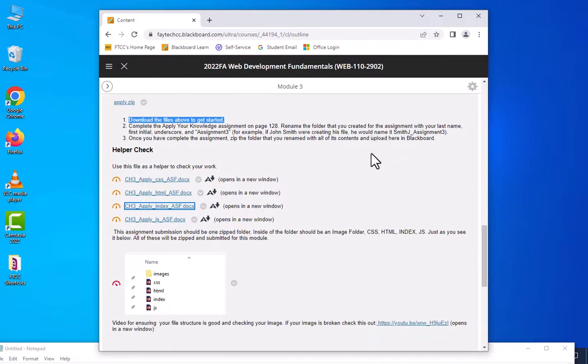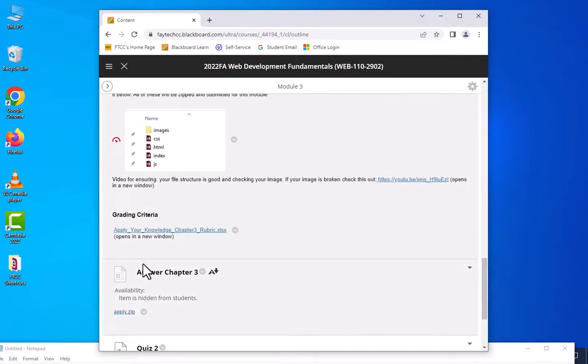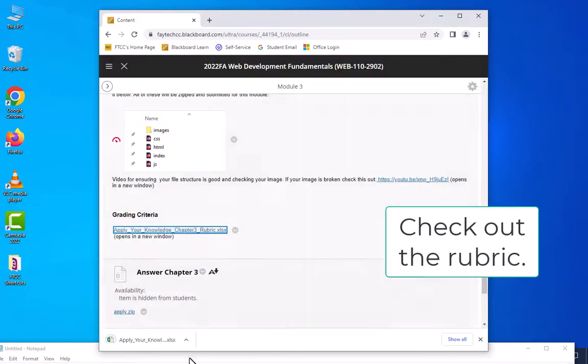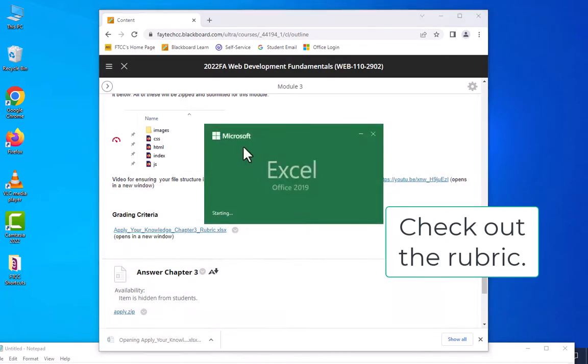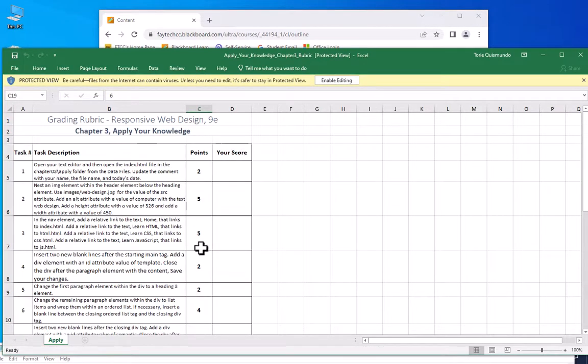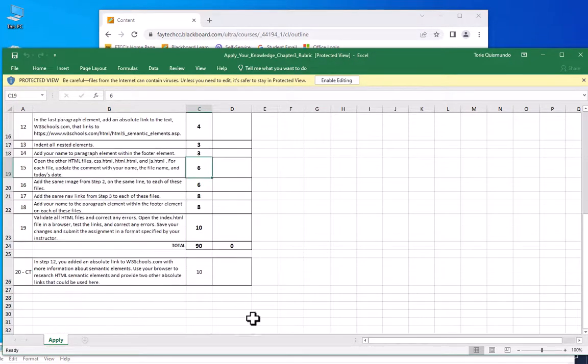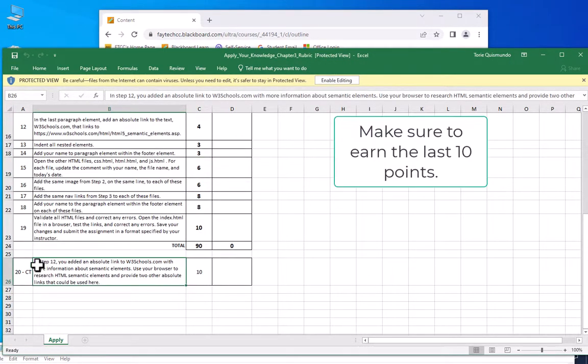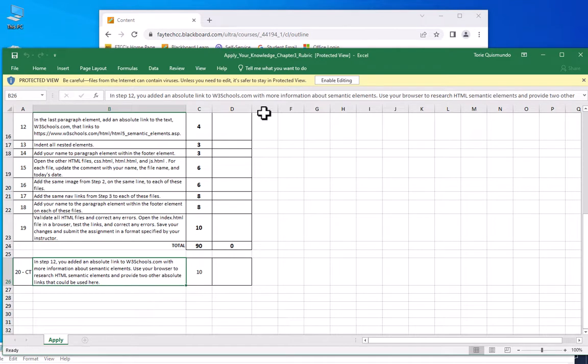Also, the next thing I want to mention to you guys is check out this rubric. Please do not forget, once you start with Module 3, I go through this rubric as I'm grading. I'm checking all of your stuff. At the bottom, it says in step 12, make sure you added an absolute link to the W3 Schools. So it's going to have this extra add-on worth 10 points down here.